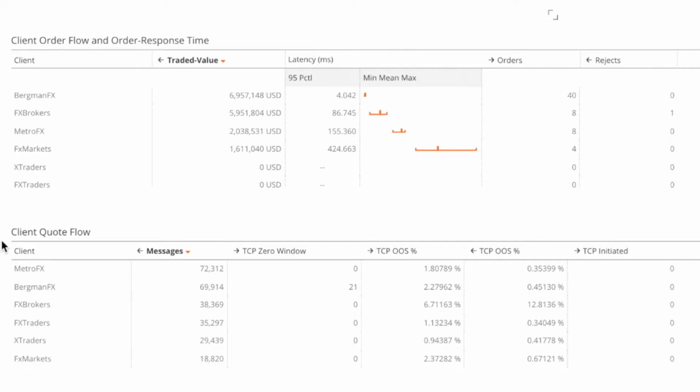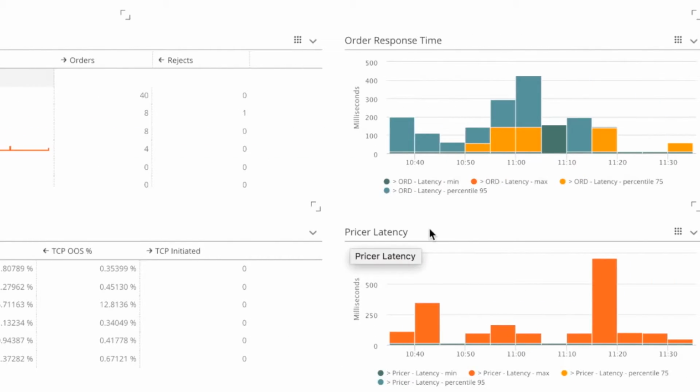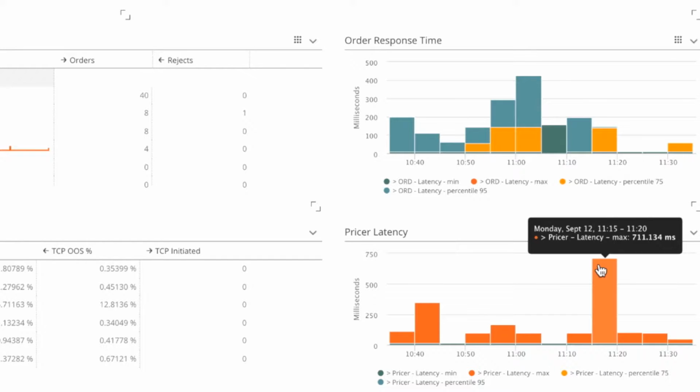Below it, we're looking at the quotations, again broken down by client. We can see here the numbers of messages that they're being sent, and also some network layer statistics around the health of that connection. And then over at the bottom right, that all-important pricer latency, which again, if you remember, is the time taken from an inbound rate to be converted to an outbound quote to one of our clients. And we can see here that's tracking quite high from time to time. In this case, it's gone up to over 700 milliseconds.